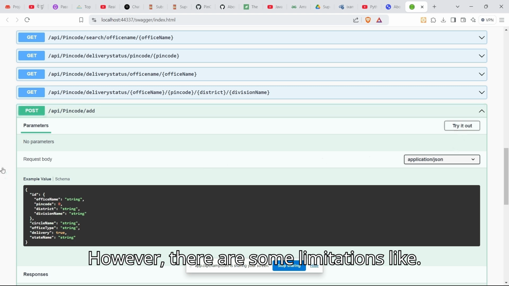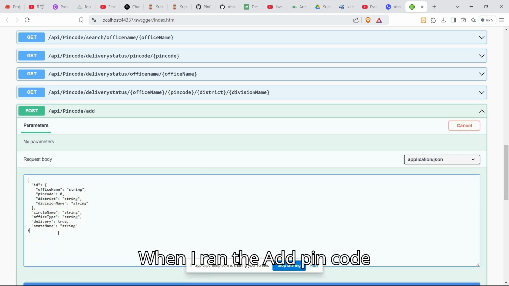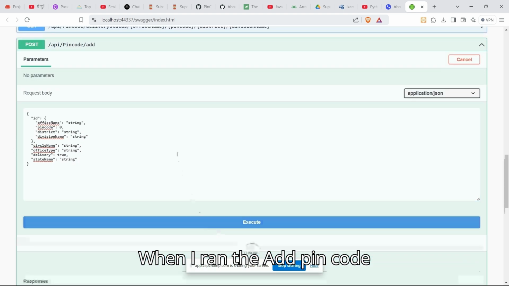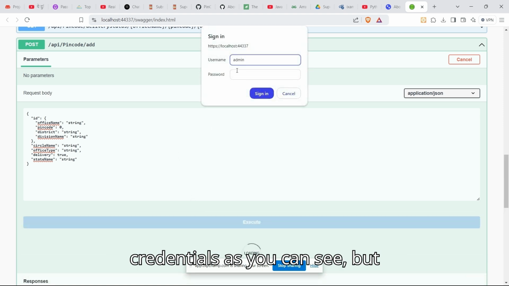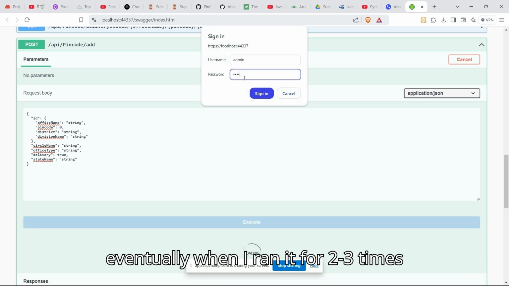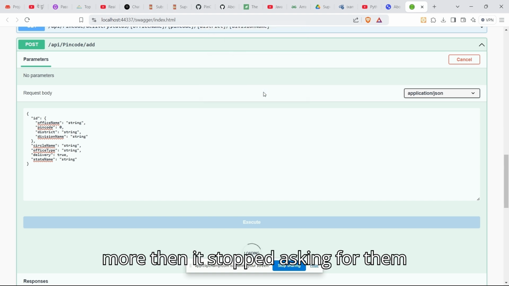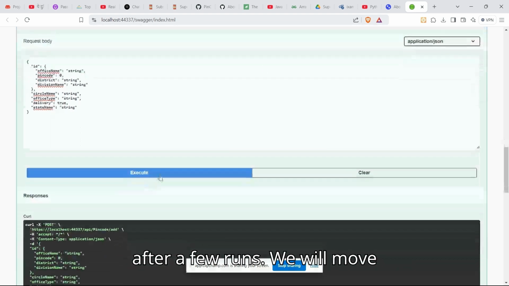However, there are some limitations, like when I ran the add one pin code request, it initially prompted for the credentials, as you can see, but eventually when I ran it for 2-3 times more, then it stopped asking for them after a few runs.